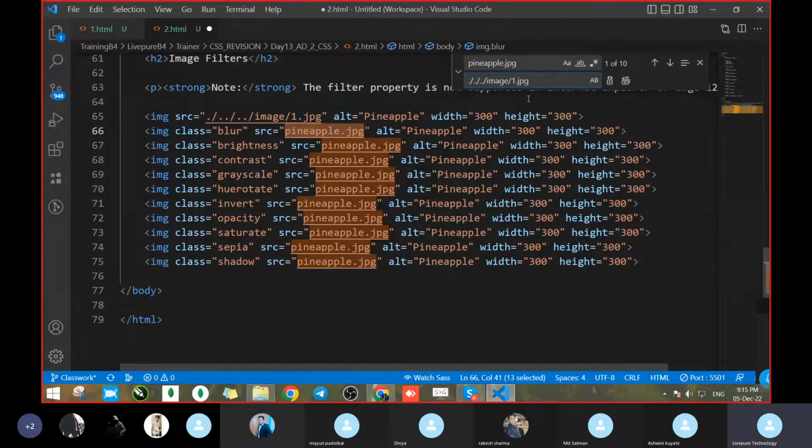See how to change in one shot everywhere. Suppose pineapple is there and pineapple is everywhere. Just press Control H, and you will get this window. First will be search, and second will be replace, by which you want to replace.